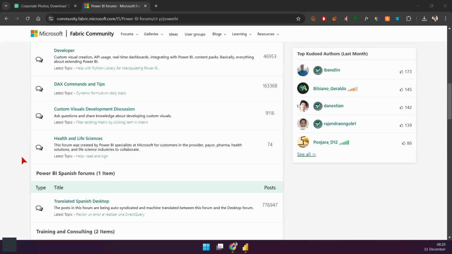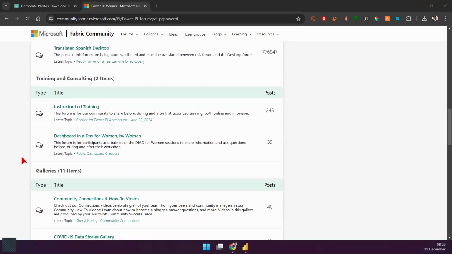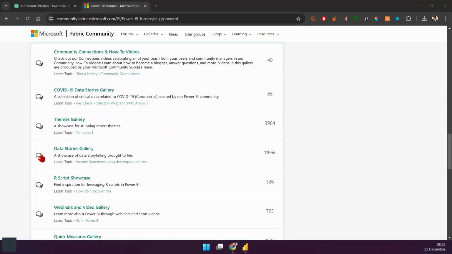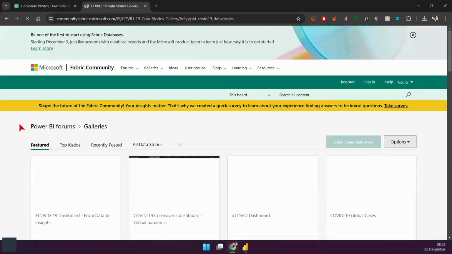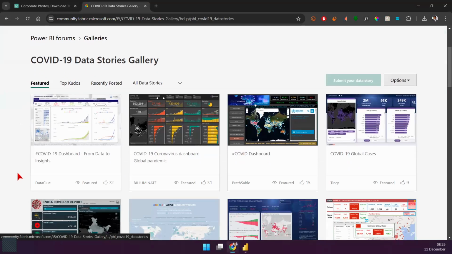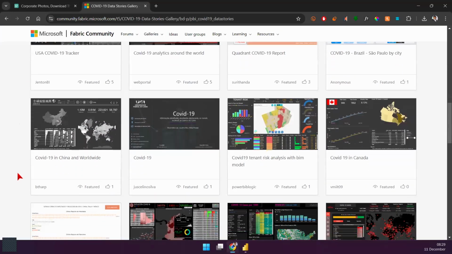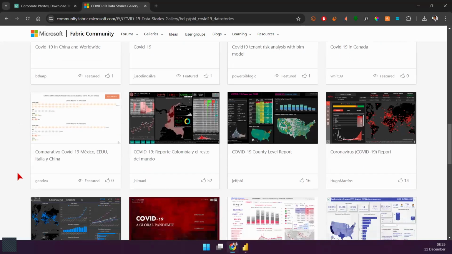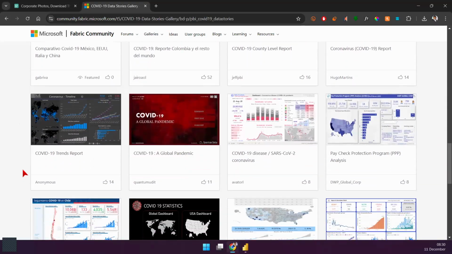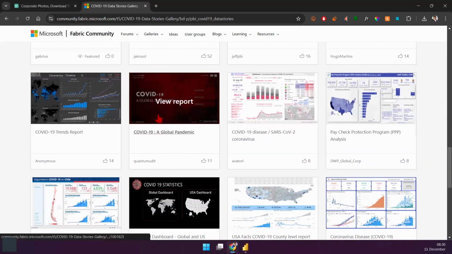Okay, so I'm just coming down, scrolling down a little bit. This has a lot of dashboards, and let's go through the COVID-19 data stories galleries. I'm going to show you something that will help you get inspiration and then do something. So I'm going to scroll down. We'll do a COVID dashboard as a project. So it's all coming up. You can get inspiration from this.